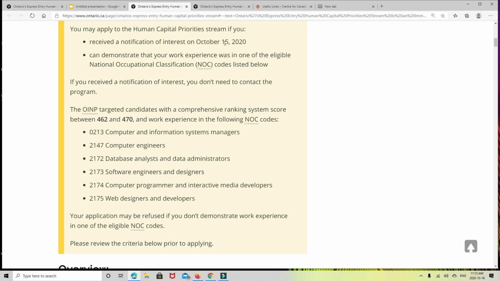So now these people who received the notification of interest on October 15, from this date, they have 45 calendar days to apply for the Human Capital Priorities stream. So guys, I just wanted to show that. Your application may be refused if you don't demonstrate work experience in one of the eligible NOC codes here.